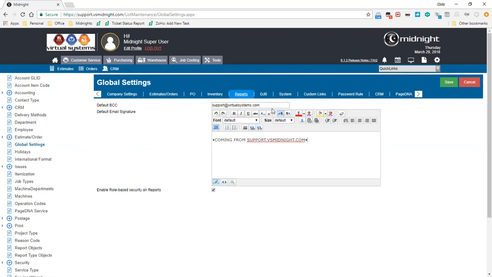We also have a default BCC address, which doubles as a method of being able to store outgoing emails in a server related to your own, say, Exchange or Microsoft Outlook server. Midnight does not actually store outgoing emails, but this is a way that you can use the outgoing email functionality to track and log what's actually being pushed out of Midnight and sent to your customers.